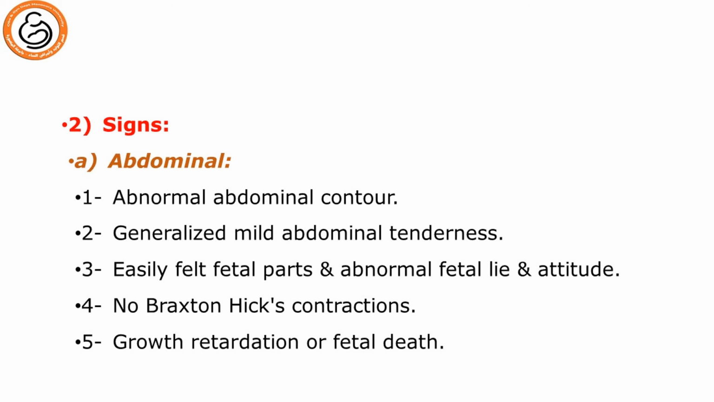For signs, abdominally, we have abnormal abdominal contour, generalized mild abdominal tenderness, easily felt fetal parts, abnormal fetal lie and attitude, no Braxton Hicks contractions that occur inside the gravid uterus during the course of pregnancy, and of course, owing to the unfavorable environment, we have growth retardation and sometimes fetal death.